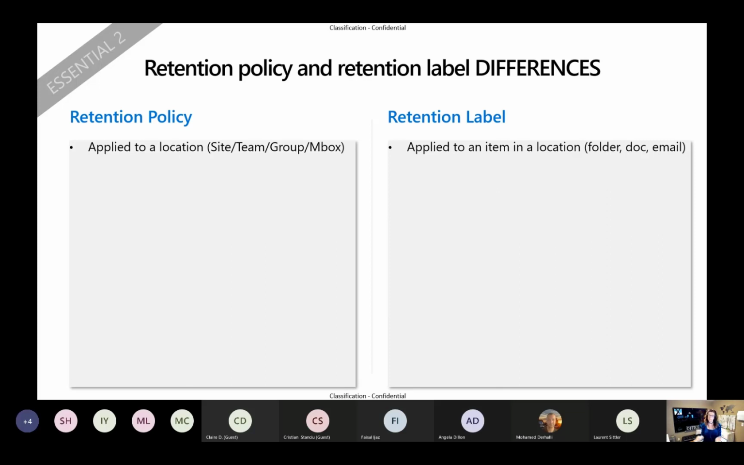Retention policy is applied at a container or location level, an entire site, an entire team, an entire mailbox. Retention label is at an item level, email, folder, document. Retention policy, end user is unaware it's there. They can have a retention policy on their Exchange mailbox. They would be able to add, change, and delete email. It's being preserved in the back end, but they're unaware that's going on.